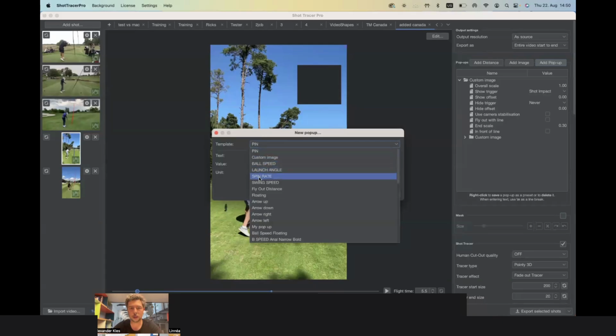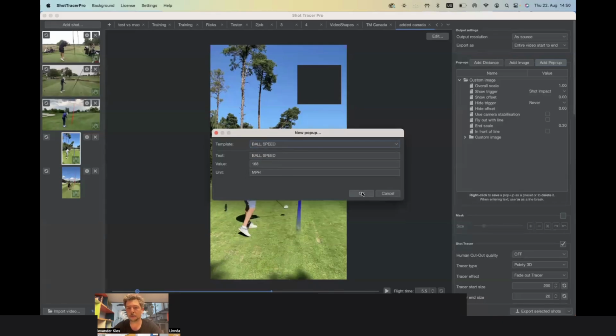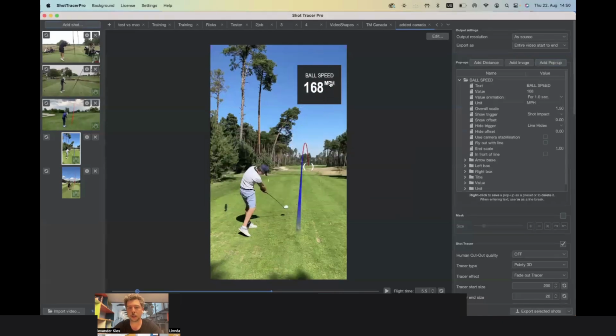So I'm gonna add ball speed, for example. It's a preset, but you can customize that preset, and I'm gonna overlay it on that square right here. With ball speed, there are some presets already set. So I have the text, which I can change if I wanted to do club speed. I can just simply change it to club speed, change the value to 120. I don't know, my driver is maybe 110 club speed.